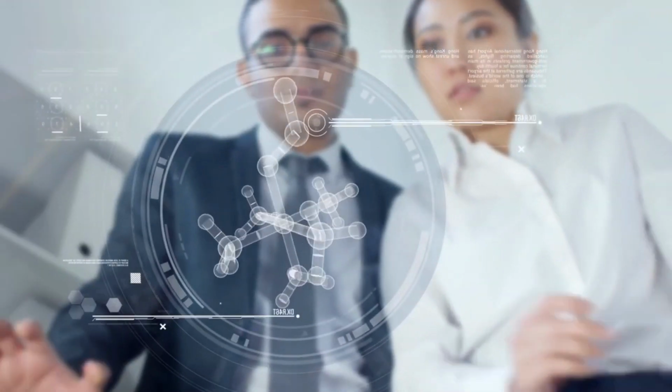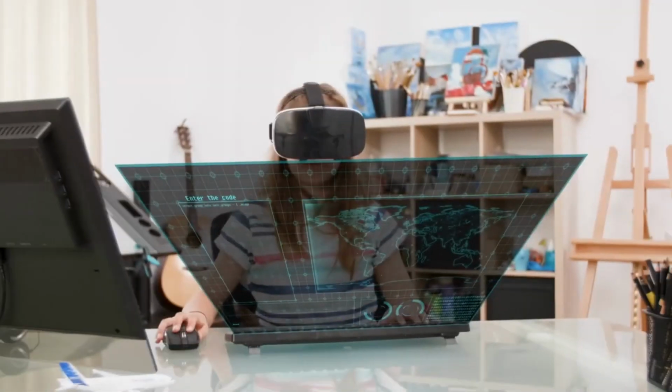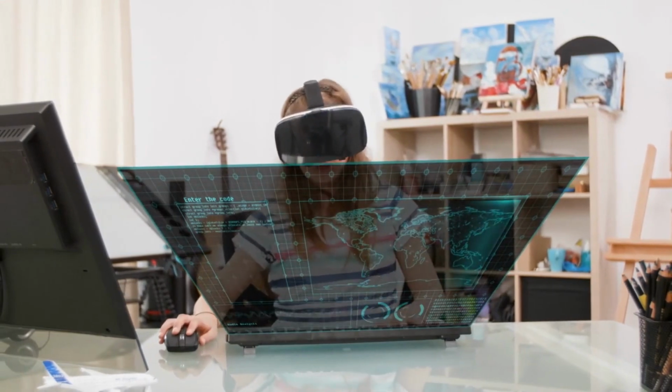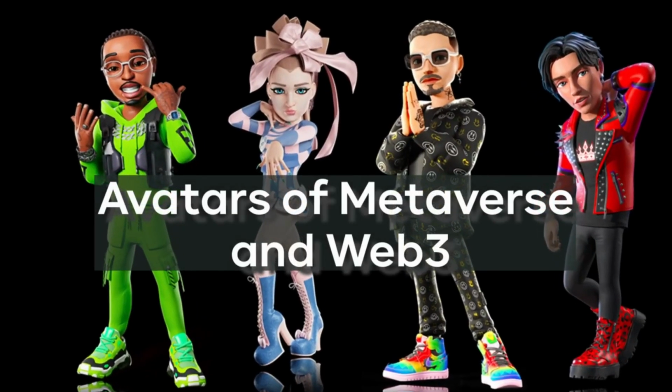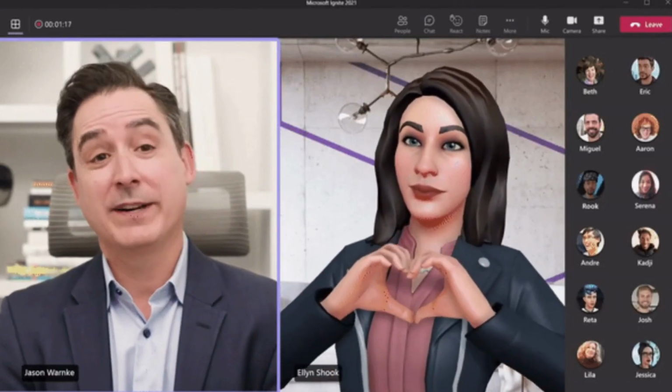Web 3.0 aims to create a decentralized web base solely on blockchain technology. Users can connect to internet services through blockchain, which is controlled by a decentralized peer-to-peer network. 4. Avatars of Metaverse and Web 3. Of course, the avatars of Web 3 and Metaverse are the most important basis for comparison.